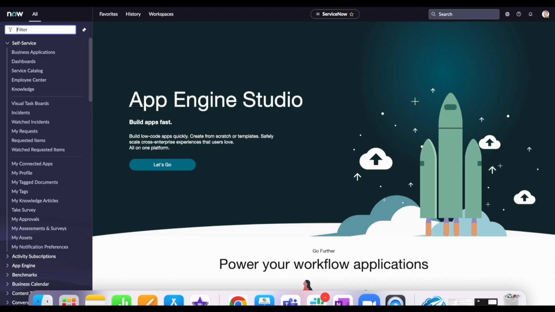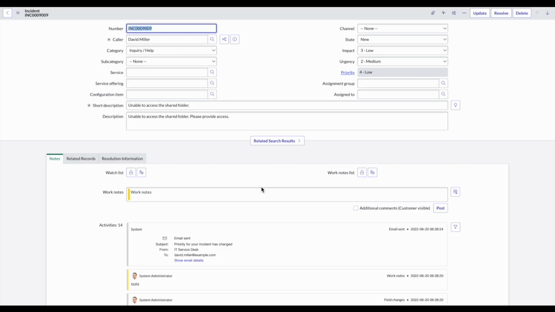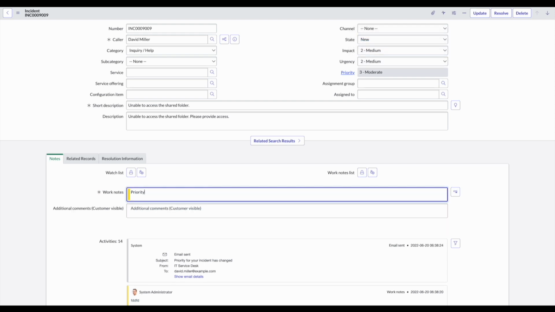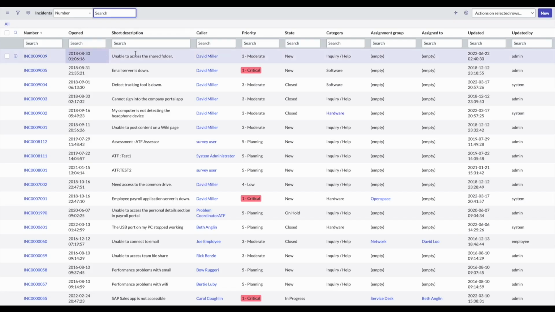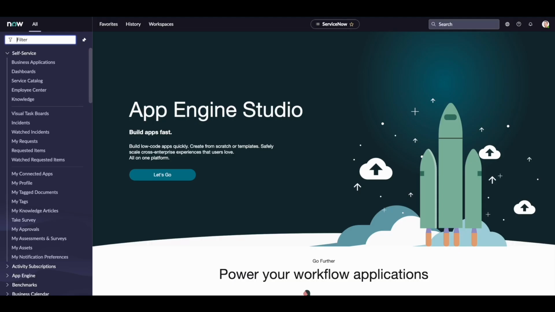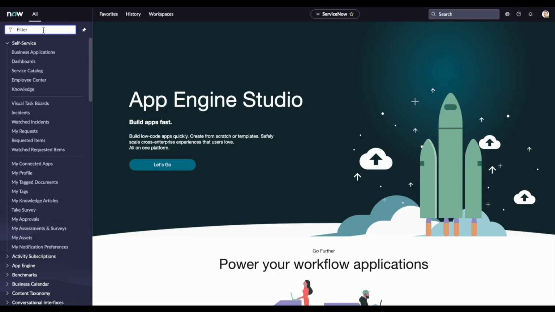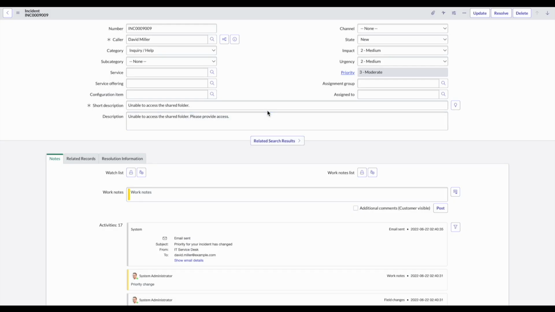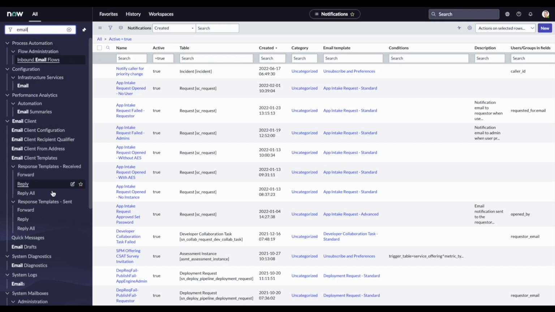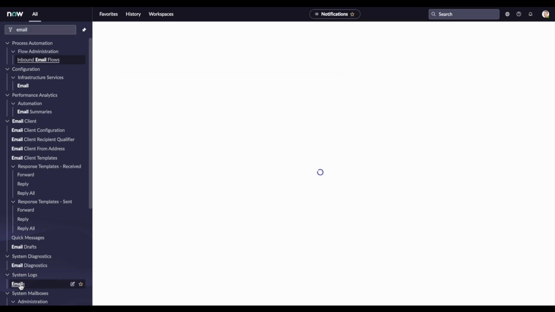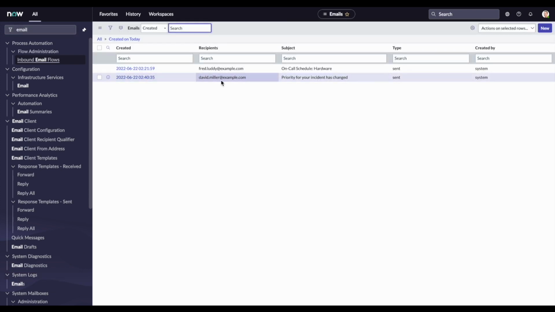So let's get into my personal developer instance and change the priority of this incident from 4 to 3. Hit update. So the priority is changed to 3. Let's see if the event was triggered, and if the notification was sent and the log was generated or not. We configured our notification to be sent to the caller of the incident. In this case, it's David Miller. So let's first check the notification under system logs. And here you go. The notification has been sent to David Miller with the subject line "priority for incident has changed." Let's see the content of this notification.